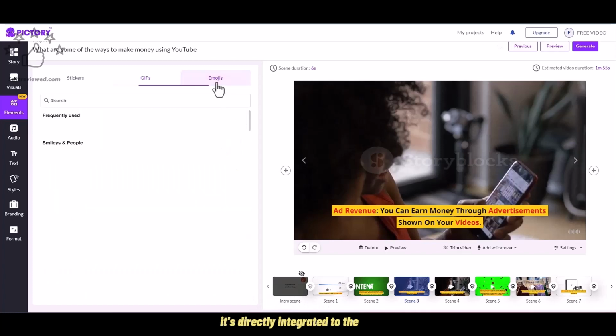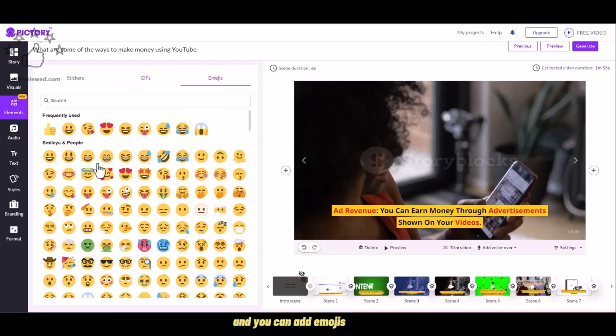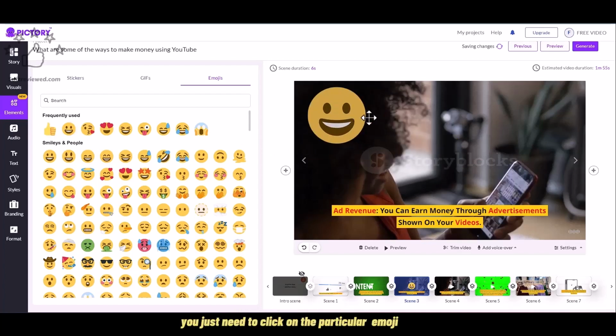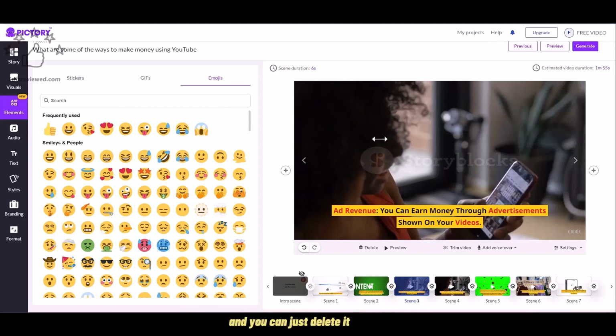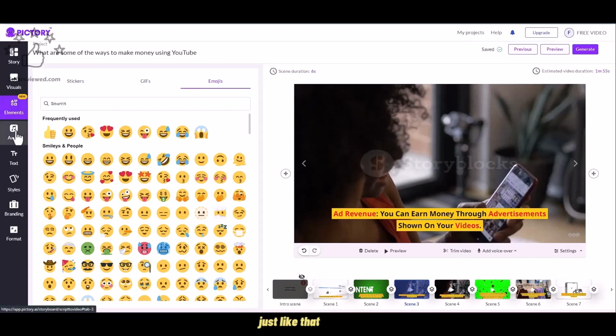It's directly integrated to the Giphy website, and you can add emojis of different styles as well. You just need to click on the particular image emoji, and it will directly come on screen, and you can just delete it just like that.